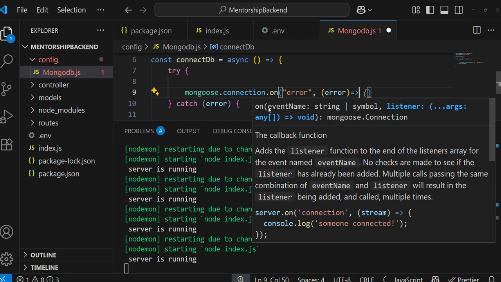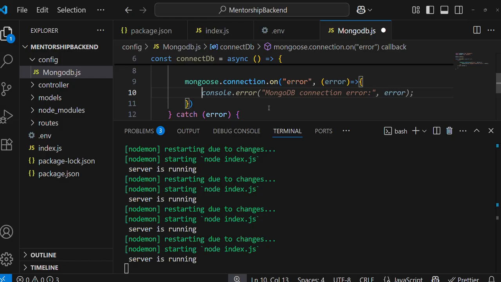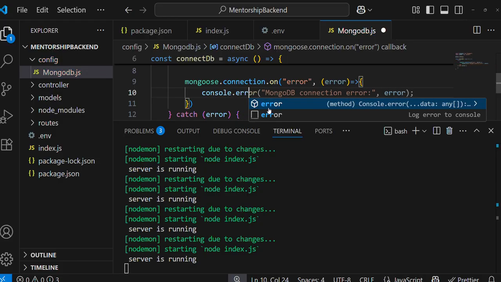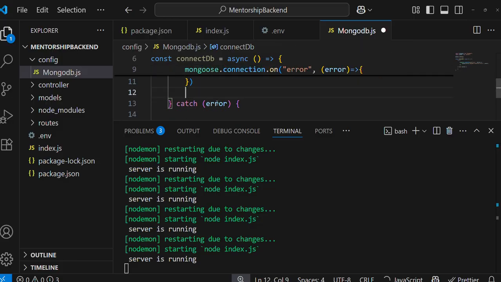And the error function here. When I'm doing this, if I have any error, just console.error. Yeah, this is good, right? This is how it is. This is going to be the text that will come out if there's an error in our connection.